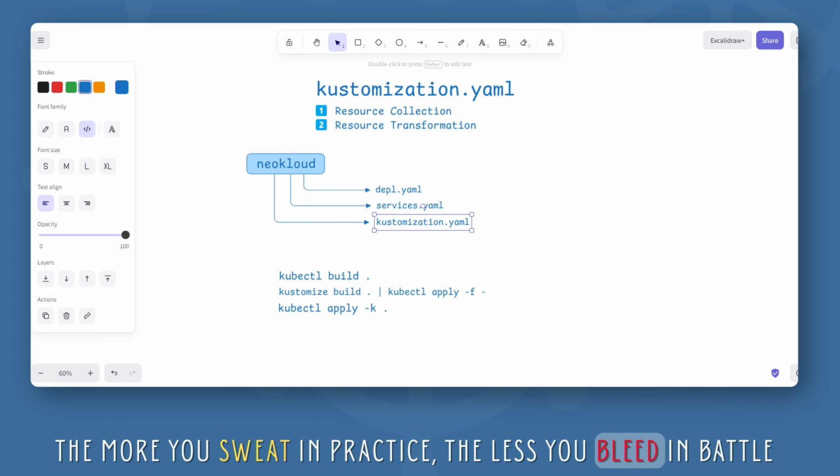So think of customization.yaml as a project manager for your Kubernetes configuration. It does not do the heavy lifting of running the app, but it gives specific instructions on how everything should be assembled before it's sent to the cluster. Kustomize is very strict. It has zero tolerance toward typo mistakes. If you misspell the name, it won't just ignore it. The entire process will stop.